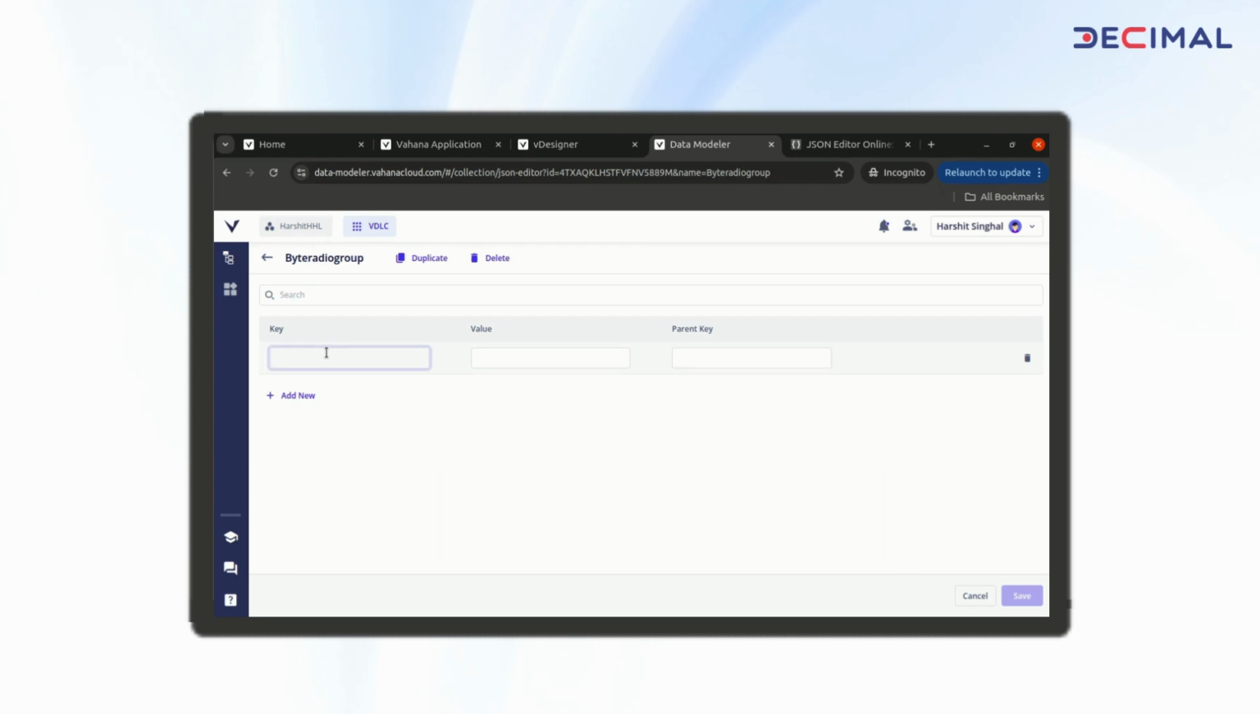Create key value pairs. For instance, you might set 1 as the key and Hindi as the value. Add another pair, like 2 for Spanish, and continue adding as many as you need. After you've finished adding all the key value pairs, click on Save to save your changes.